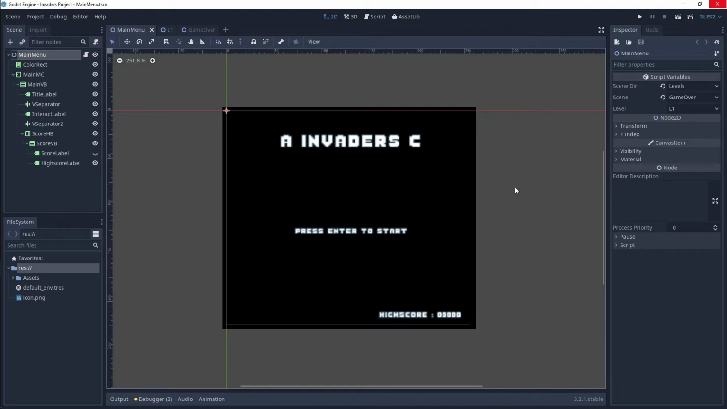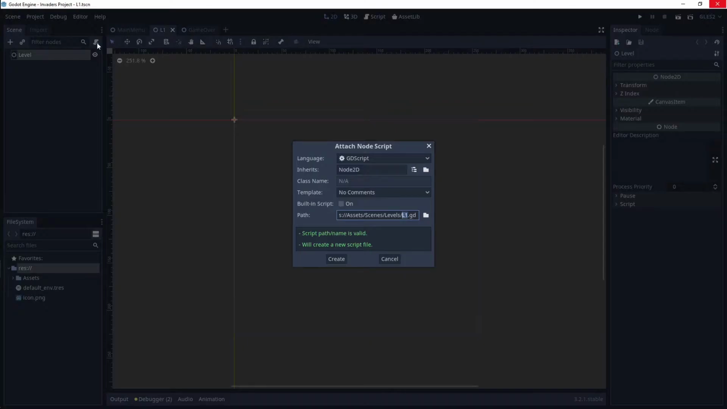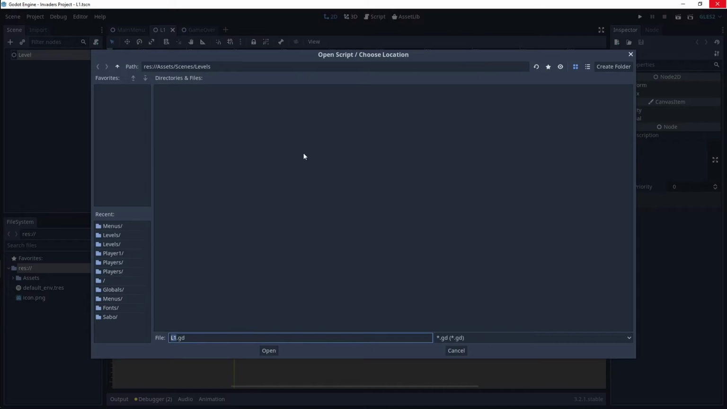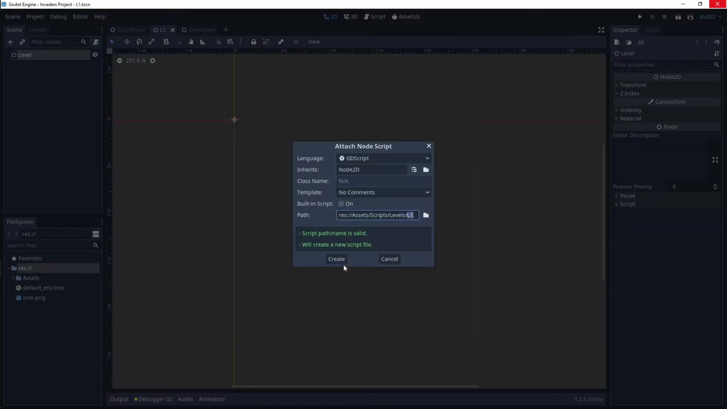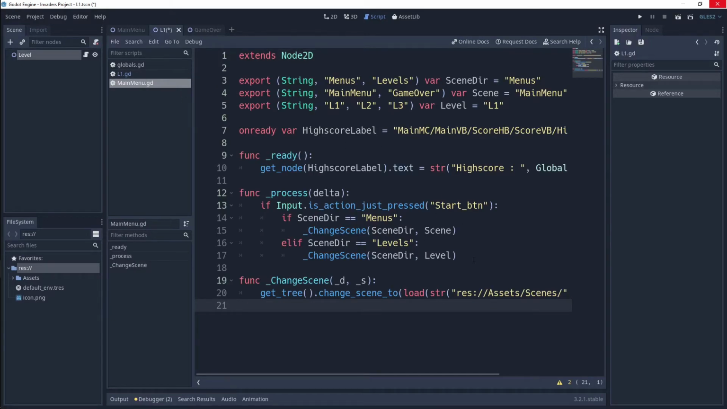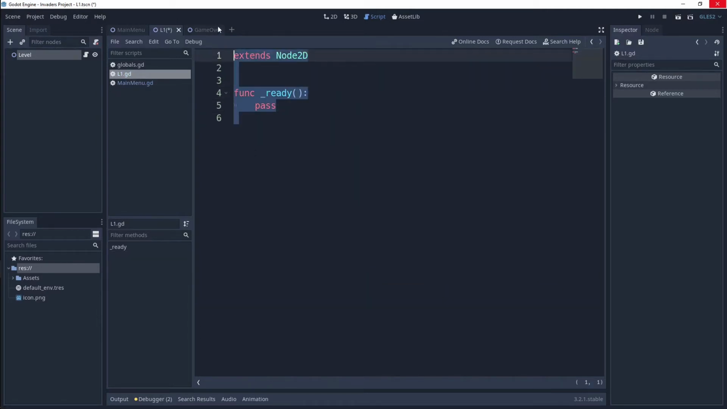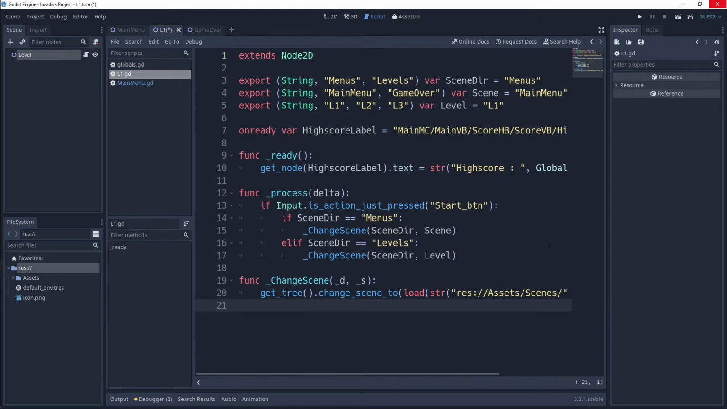Okay, so what we're going to do now is go to level 1, and we're going to add a script to level. Then we're going to go to scripts, change this to levels, L1.gd, create. And we're going to copy the script we have in main menu.gd and paste it over here into L1.gd.